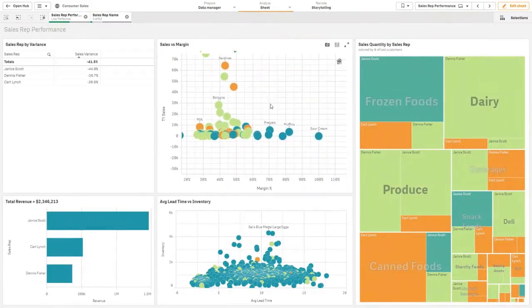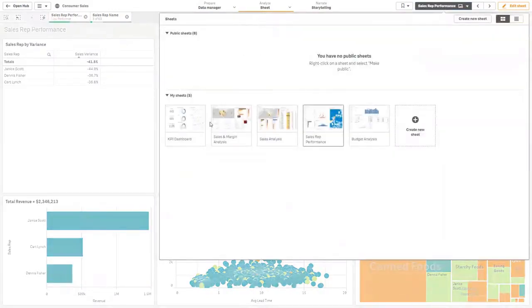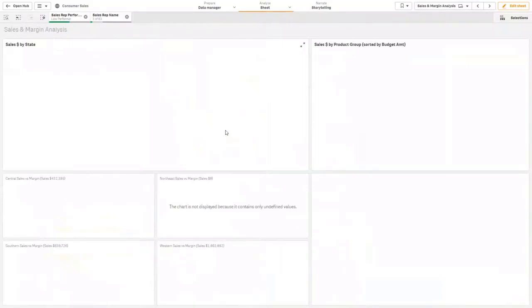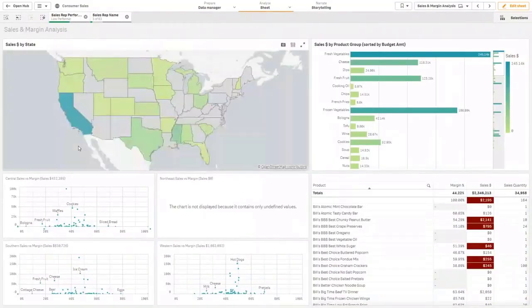You start asking additional questions. Well, how are these individuals doing within their own territories, or let's say by location? So immediately, with my selections already in place, I'm just going to jump over to another sheet that has some geographical information. The same selections are in place, and we immediately see, through the United States on the right-hand side, there aren't any sales in the Northeast for this selection. This chart is not displayed because it contains only undefined values. In other words, there aren't any sales in the Northeast.